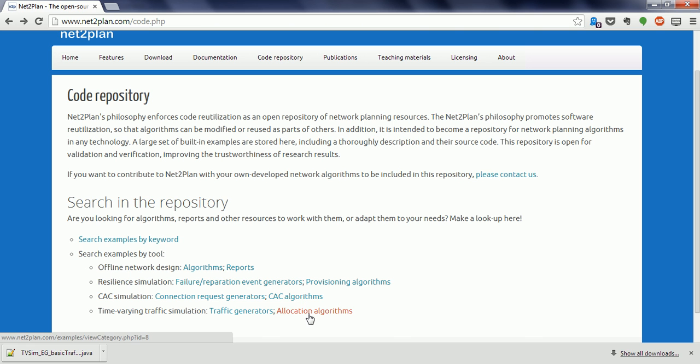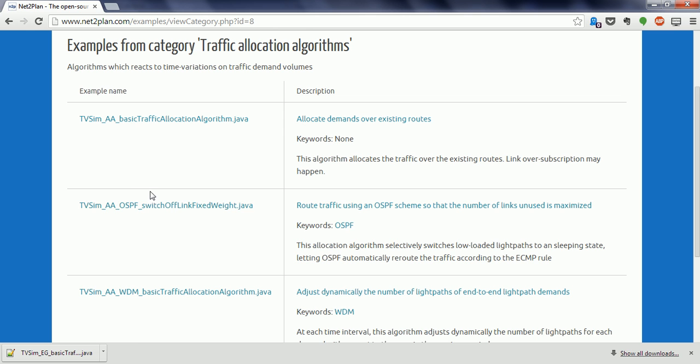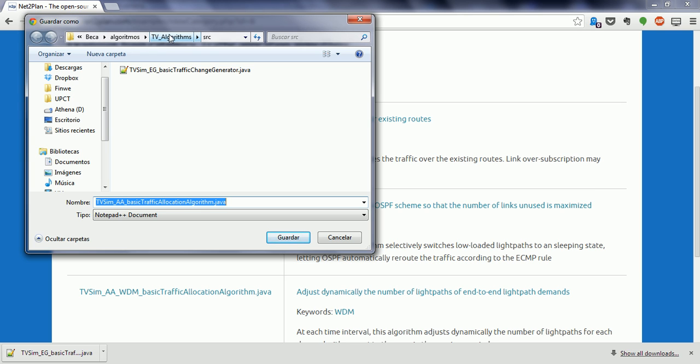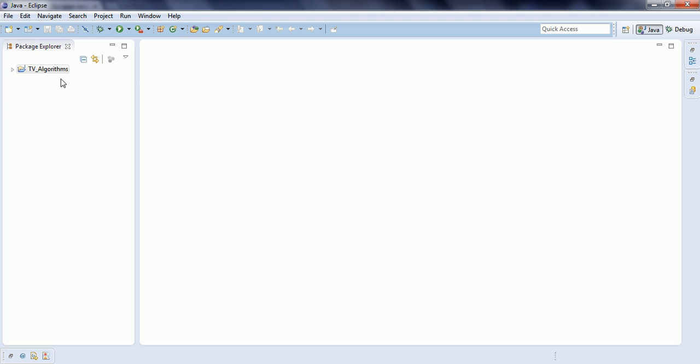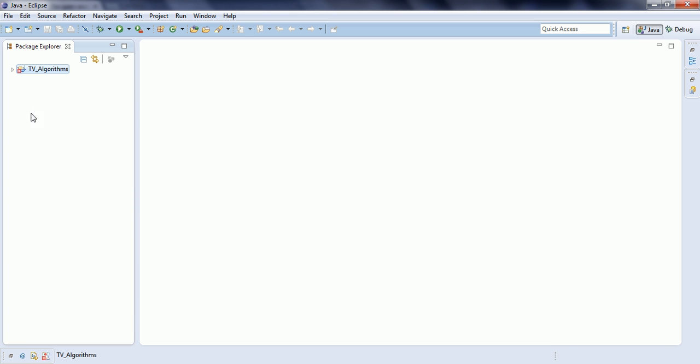Now we will proceed to the allocation algorithms, and we will do the same thing with the basic traffic allocation algorithm. Just click on save link as, your project folder, SRC subfolder, and click on save. Once both algorithms are saved, we'll go to Eclipse, then refresh. And as you can see now, both algorithms are included in your project.